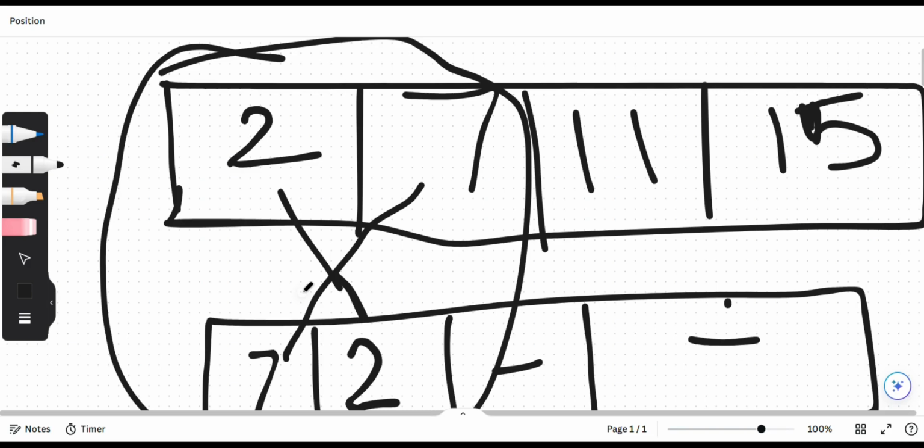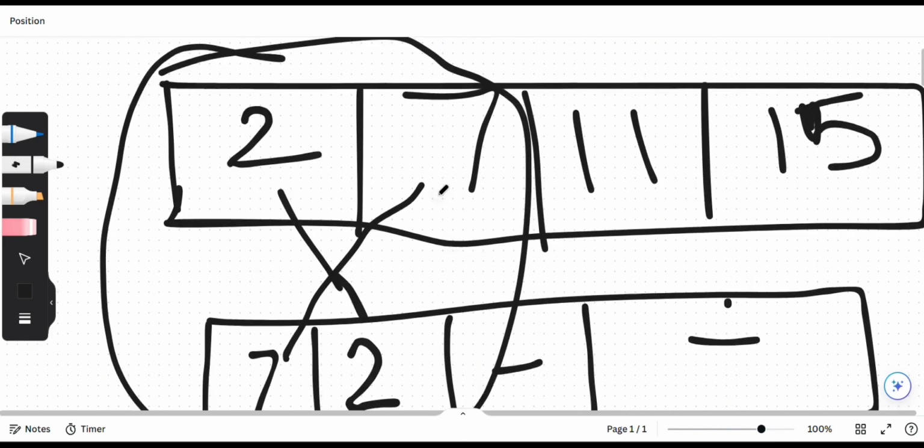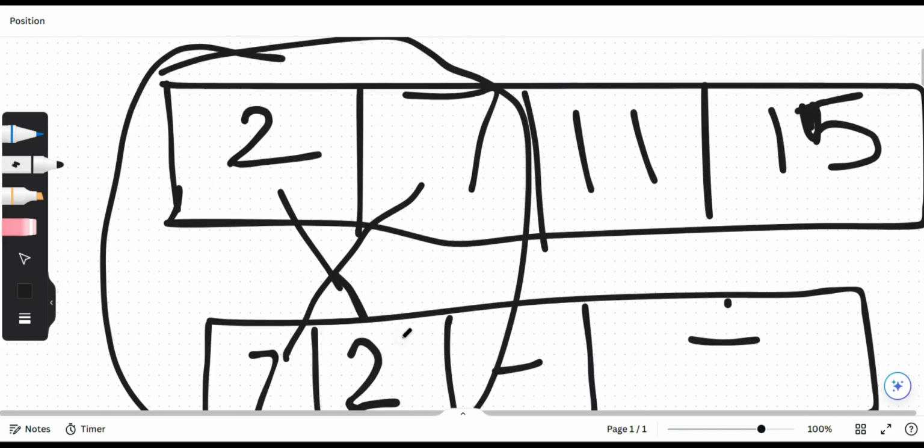We need to think like, if I store the first value 7, and for the next value, when I'm going ahead, I'm seeing the difference is 2. If the difference is 2, and there is a 2 in my array, that means I found a match, isn't it?